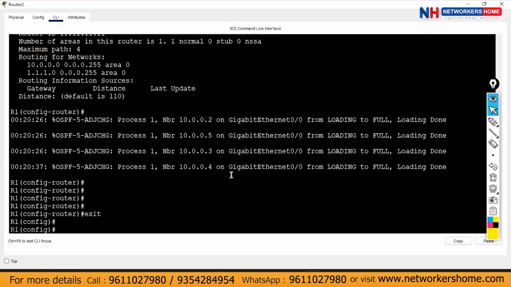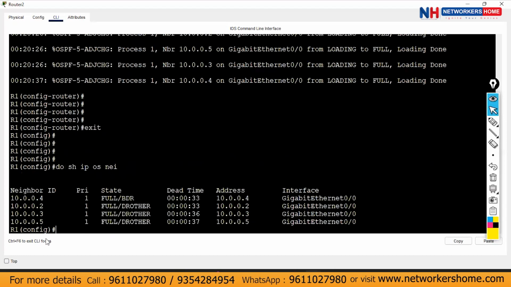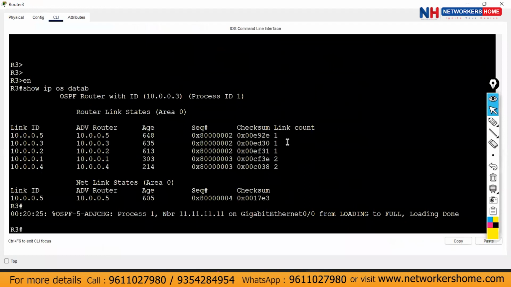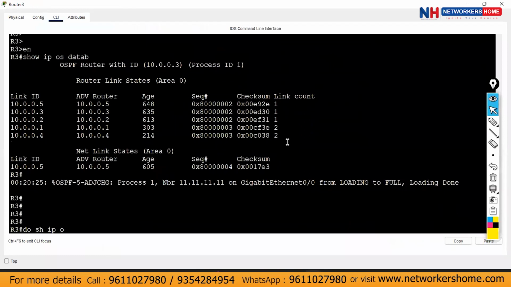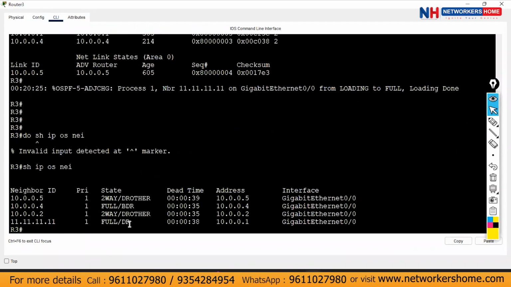Okay, one more extra concept. So do show IP OSPF neighbor. Right now I'm on R1. We even have 11.11.11.11. Okay, so right now we already changed the DR by changing the router ID. So let's go to R3, and if I check here, do show IP OSPF neighbor. So who is the DR? Who is the BDR? Let's say I want to make DR the 10.0.0.2.